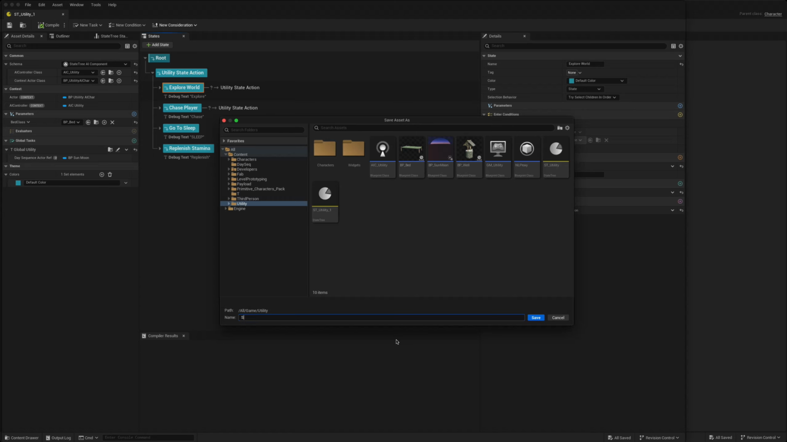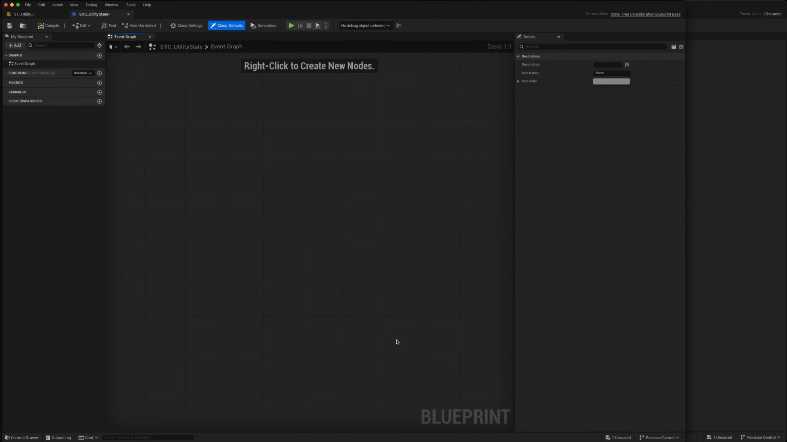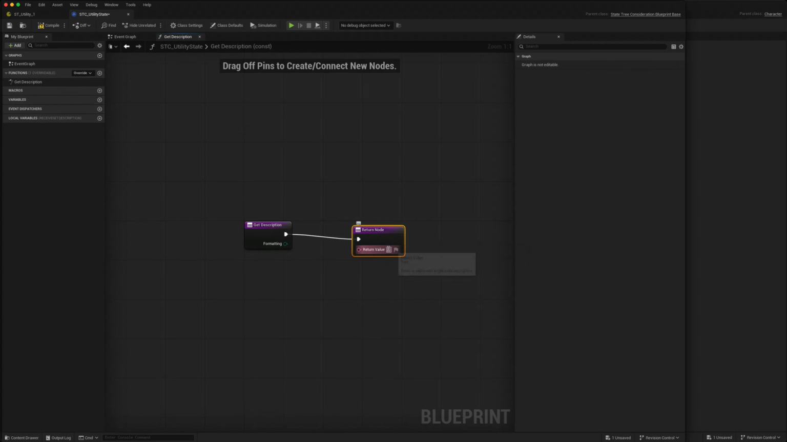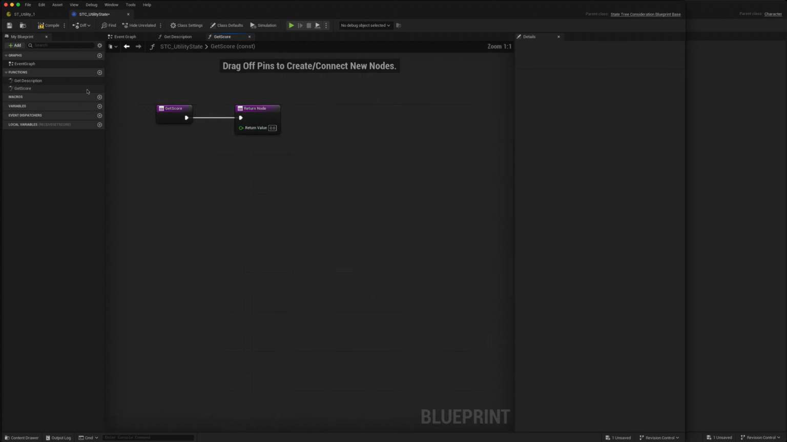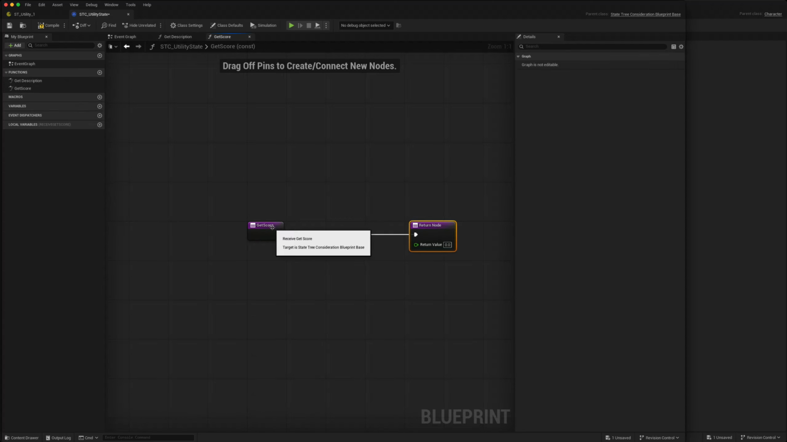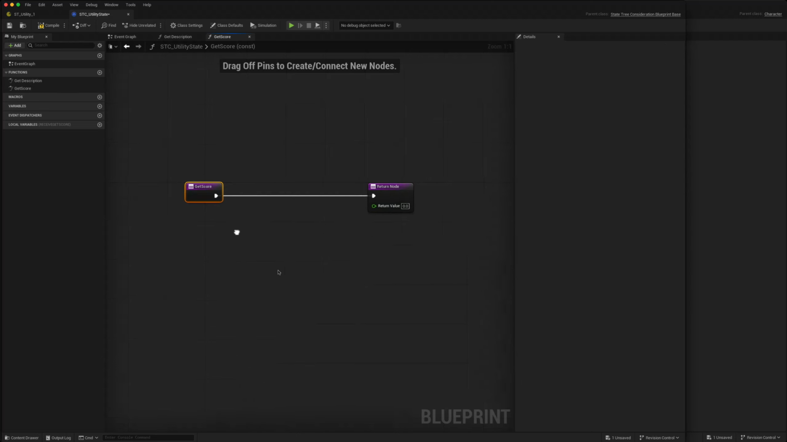And we'll just say this is our state tree consideration utility state. So once you open that, you have the function override. There is a description which you can then allow it to show in, maybe just simply, calculate score. And then there is the main function, which is the get score. So this is the function that will return the score for this utility consideration. And generally, as we said, it's probably best to return a score between 0 and 1, so it's normalized.